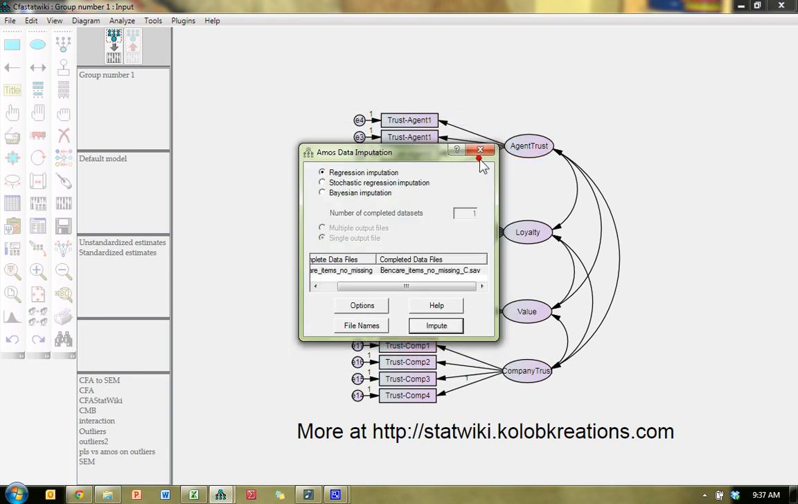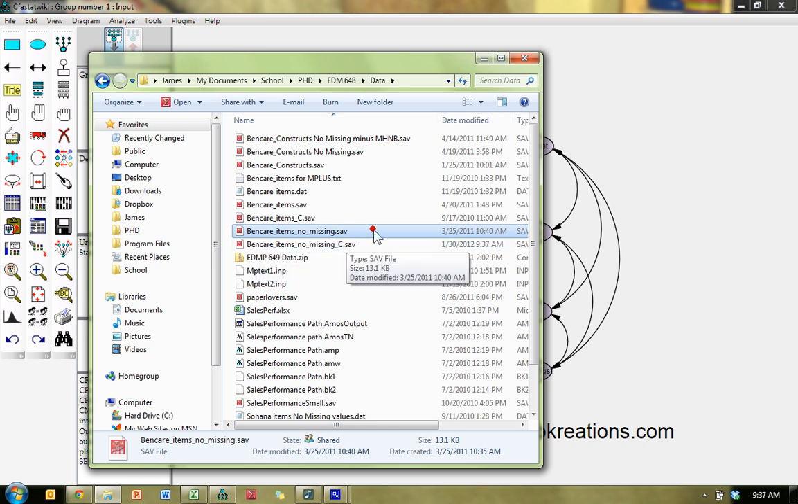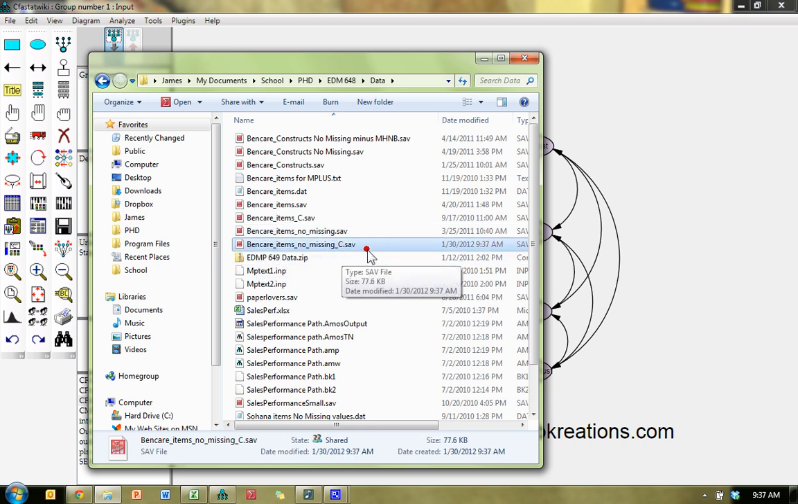And now we can go find that. Just close that. And it's here. So this is the one I was using, BenCare Items No Missing, and now it created a new one, BenCare Items No Missing underscore C. I'm going to open that up just to show you what's in it. It's opening. Wow, this is taking forever.